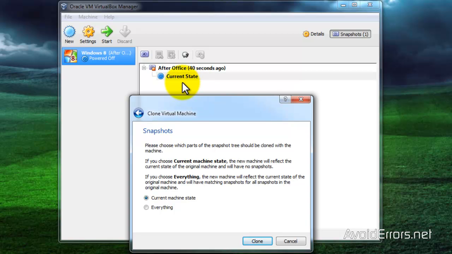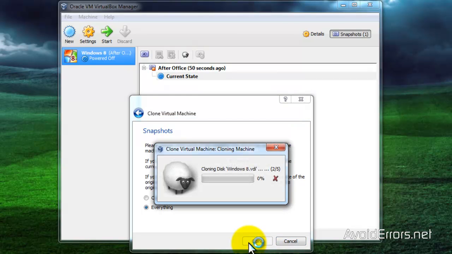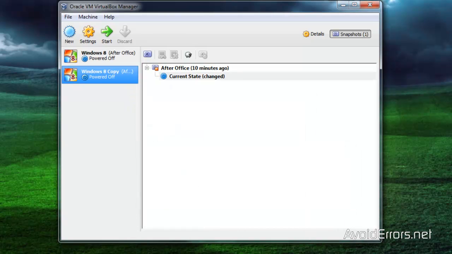Now, if we had a snapshot created like this one here, it's good to create a clone of everything, including the snapshot. Click clone. And this, even though it says like 2 hours, it really takes like 20 to 30 minutes. I'm going to fast forward this. And this way, I don't have to, in this case, reinstall the operating system and then reinstall Microsoft Office.